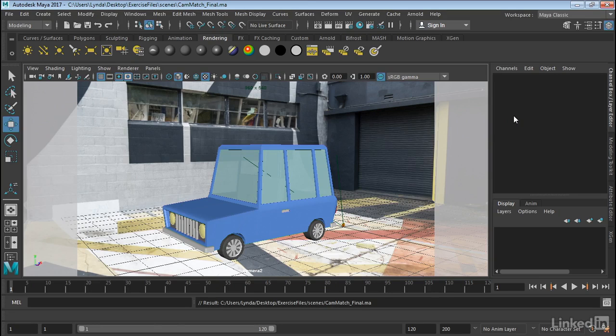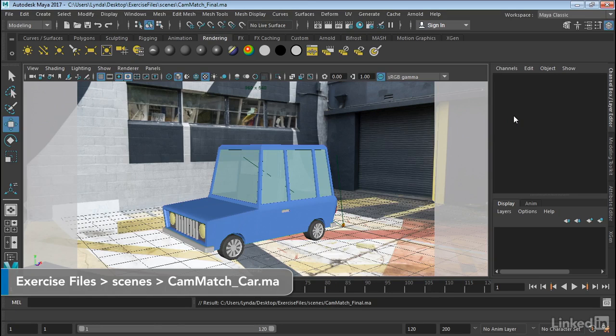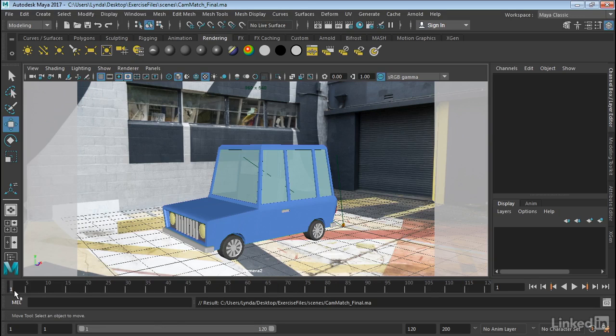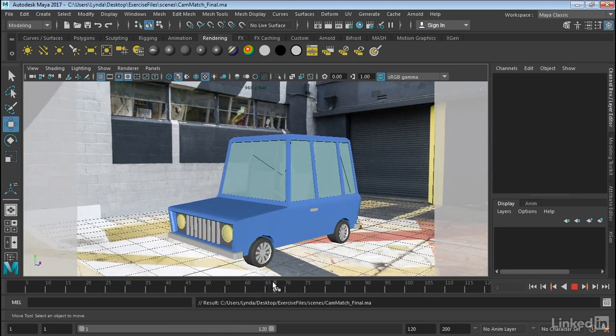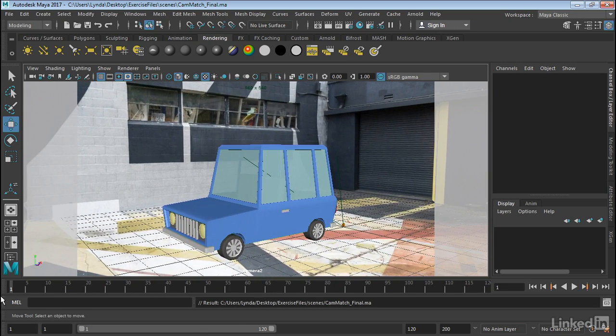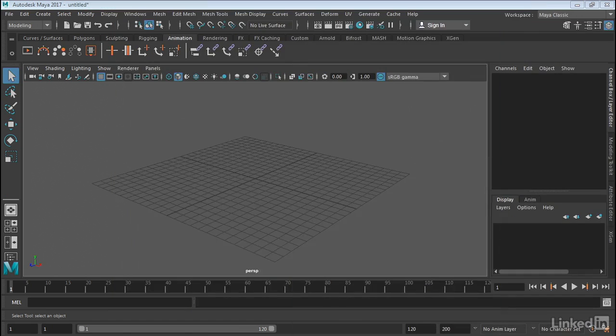Hi, I'm George Maestri, and today we're going to take a look at using camera matching to create a background scene. In this case, we're going to use it to create the buildings and driveway of the scene from a single photograph. Let's go ahead and start with a blank scene.